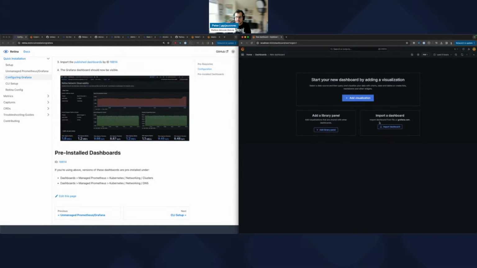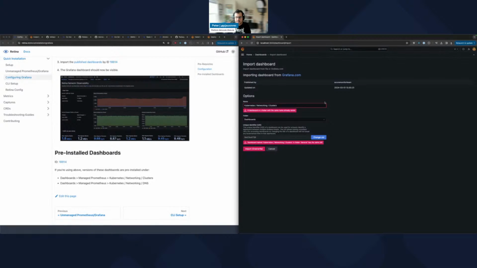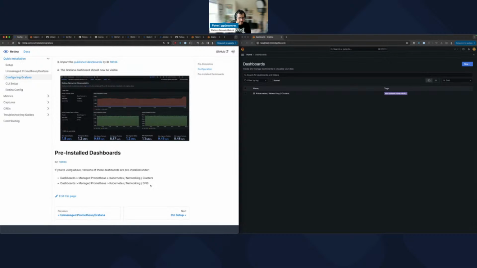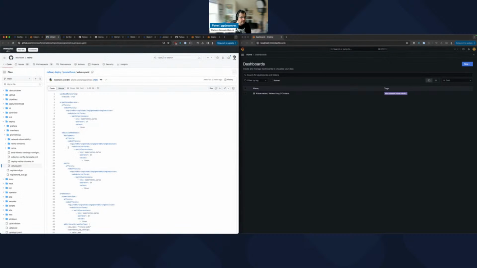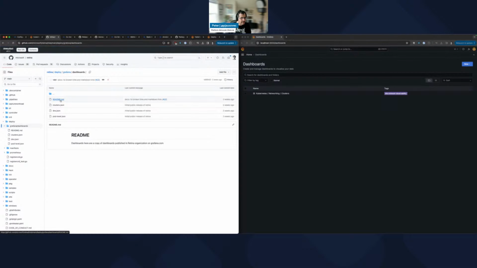Let me add another one, or maybe if I add by ID, I don't know, 1.4 load. Oh, okay. Where are these two? Let's see. Grafana. Oh, there are the dashboards in Grafana. Yeah, are there? Yes, there you go. So I think we have the clusters one.